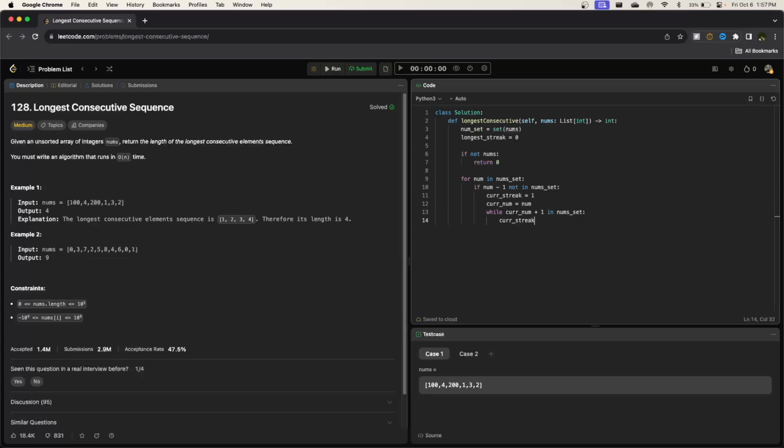So current streak plus equals 1. So we're adding 1 to the streak. Now if there is a consecutive number, it goes from 1 to 2 to 3 until the consecutive streak ends. And we're also going to be updating current num plus 1, because if you're at 1, then the next number in the streak would be 2, and you're also adding 1 to the streak. So essentially, it's just adding 1 to it. And that's the consecutive streak, right?